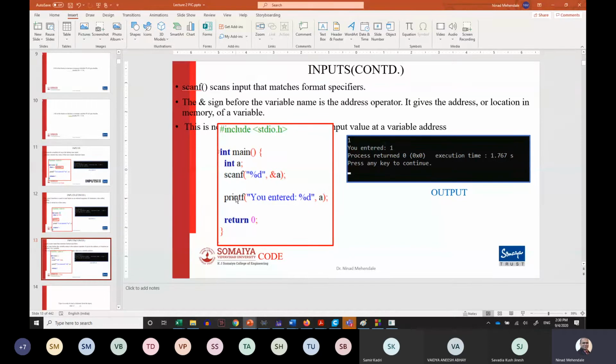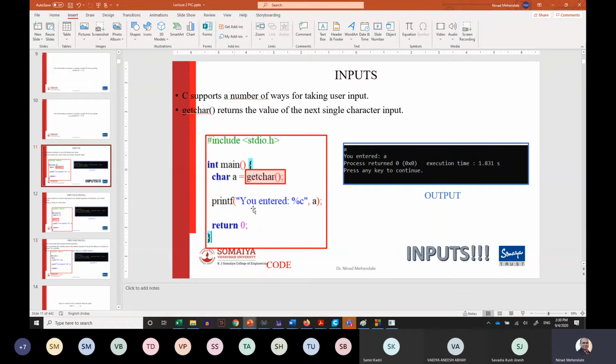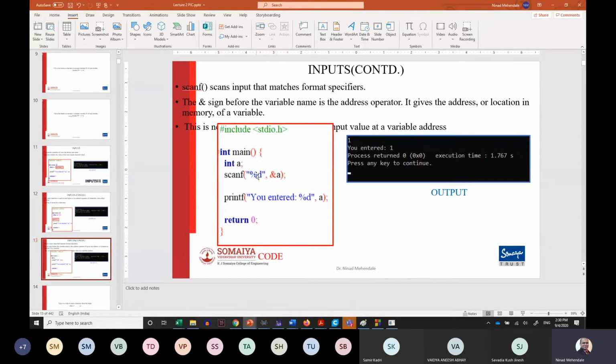Now what happens if you want to input a number? There is one more input command called scanf. scanf is the command which allows you to take the input in any form. Like if you write scanf percent d and a, it will take a as an integer, and then you can use it directly. getchar is the simplest, but it is for a character. Percent d is int, so a will go in as an int.